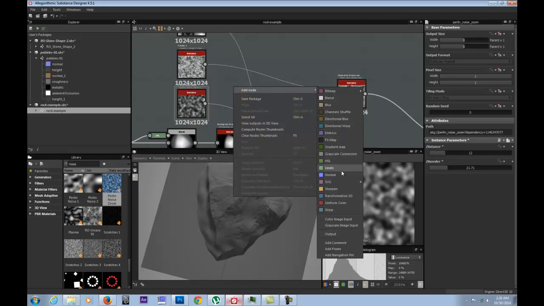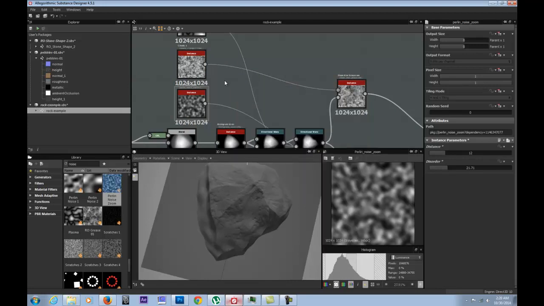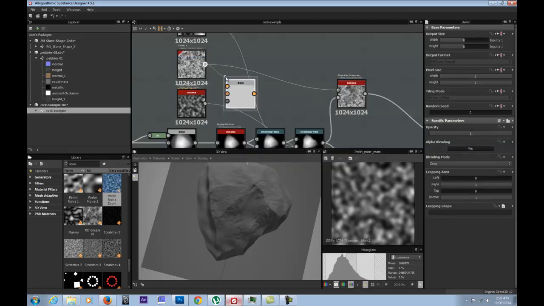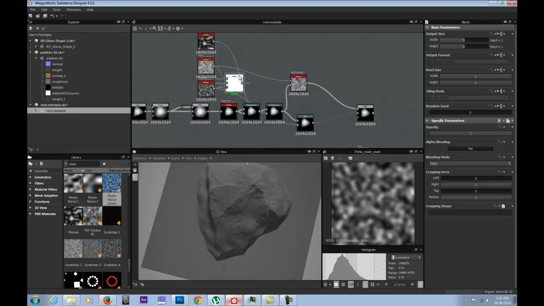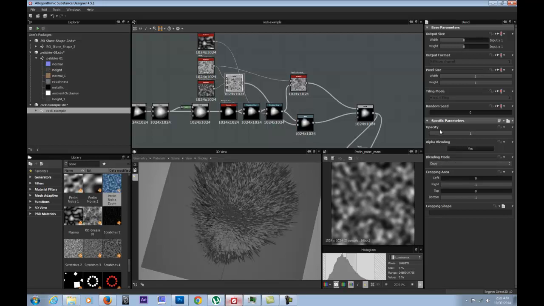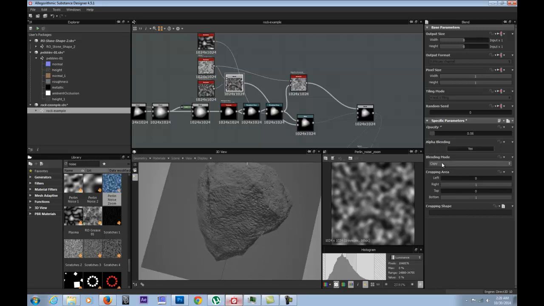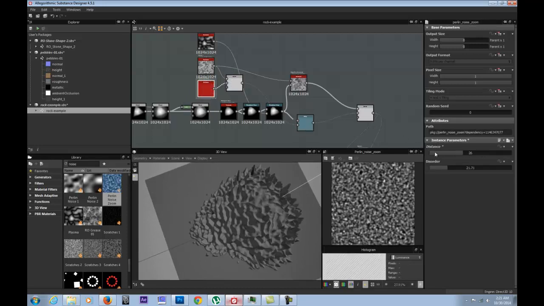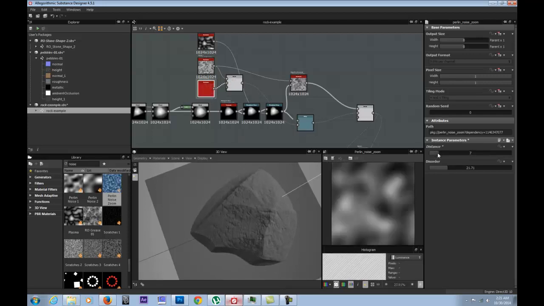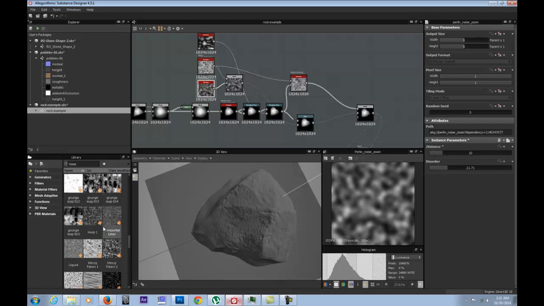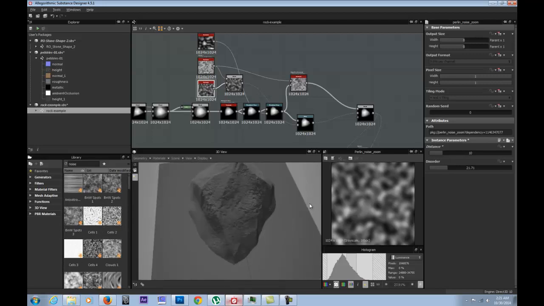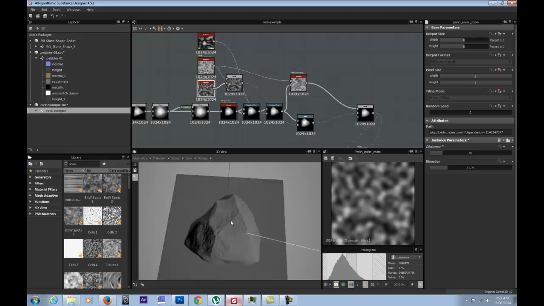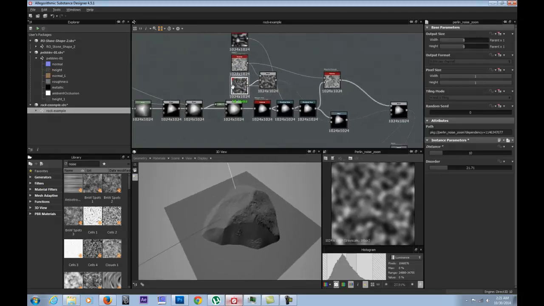Now let's do a blend. I'll get a little bit of this cloud 1 grid onto this noise, just to break it up a little bit, not that much, just a little bit. All right, so now we have a pretty good looking rock.